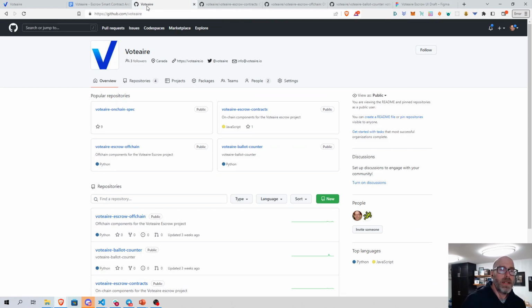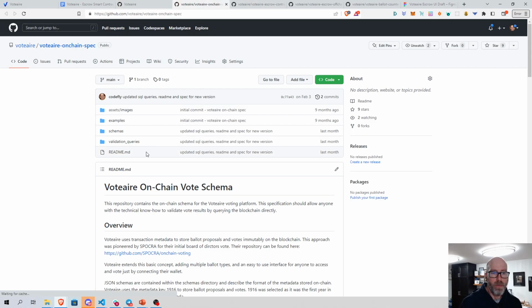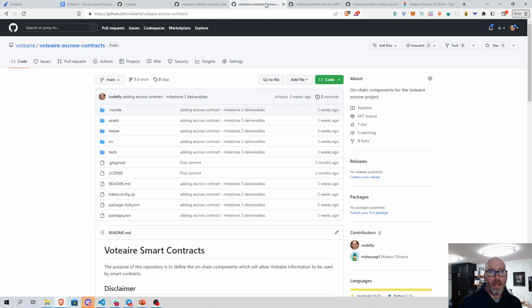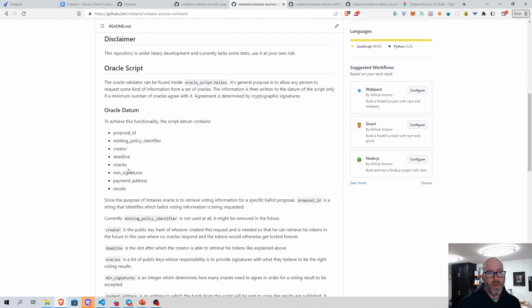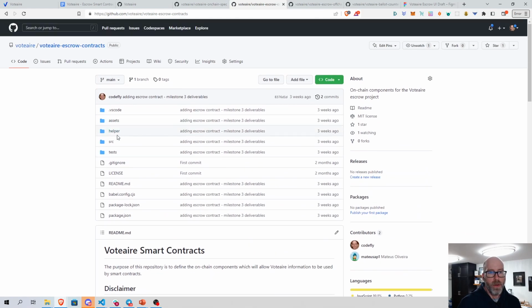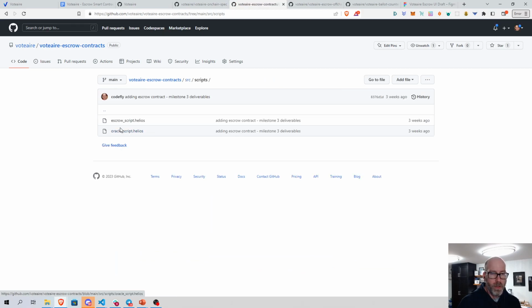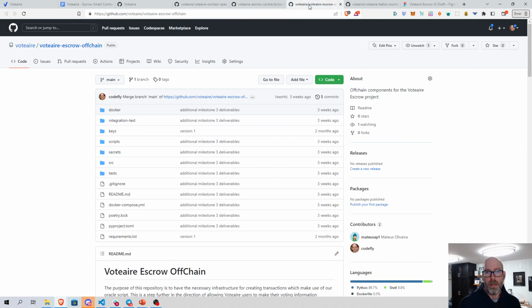In the Voteaire GitHub repository, you'll see 4 public repositories. One is the on-chain spec, which has been here from the beginning, and this really has the spec and how Voteaire saves the data to chain and how it works. The next one you see is the escrow contracts. So this has both, like I mentioned, the contract for the Oracle as well as the escrow script.